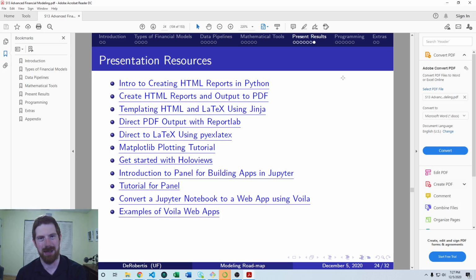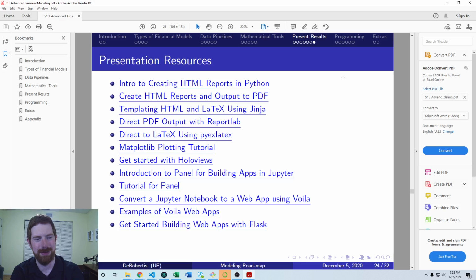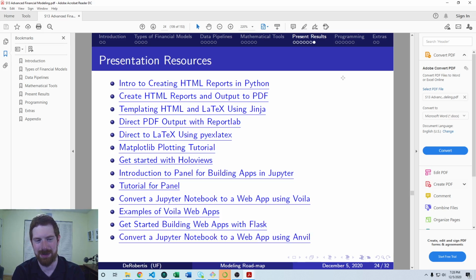And then Voila is what I was talking about, which helps you just take your existing Jupyter notebook and convert it into a web app, essentially zero effort required. That's definitely useful if you want to get to a web app with as little effort as possible. And Anvil is another option for that, but that is not completely free. I think that's a paid service.